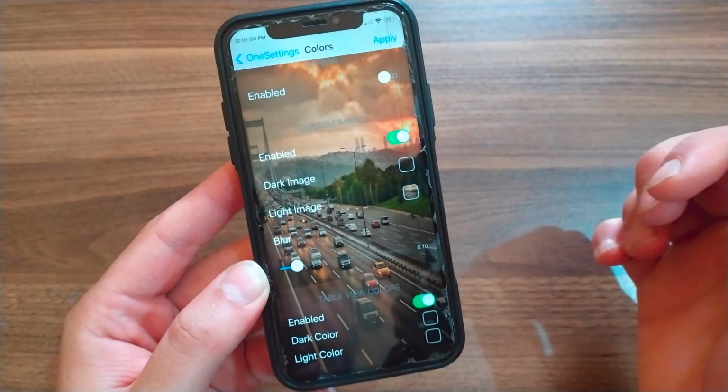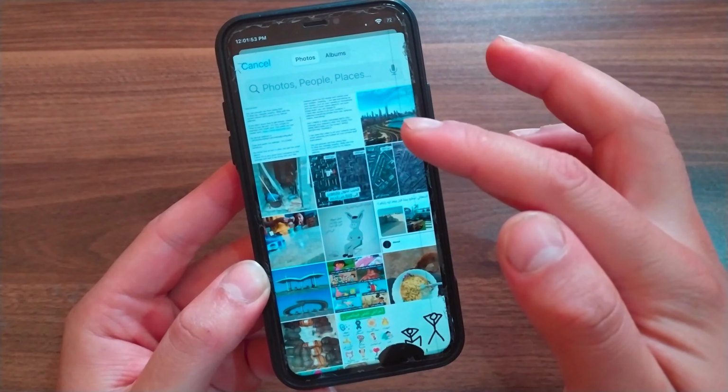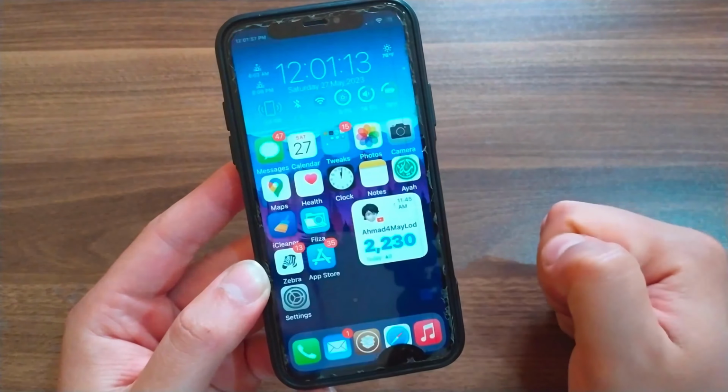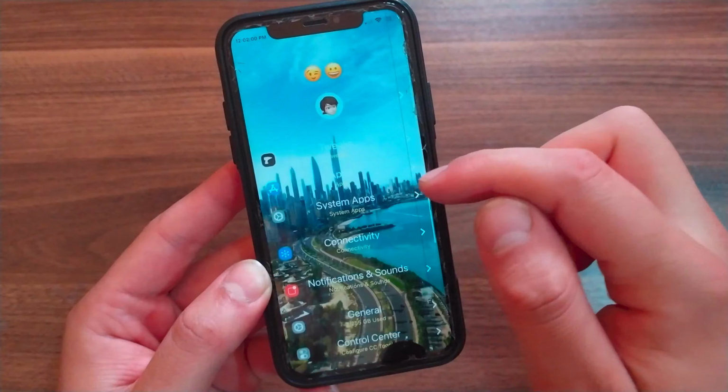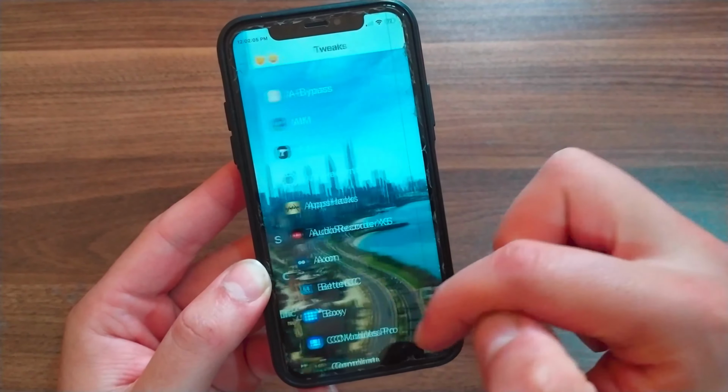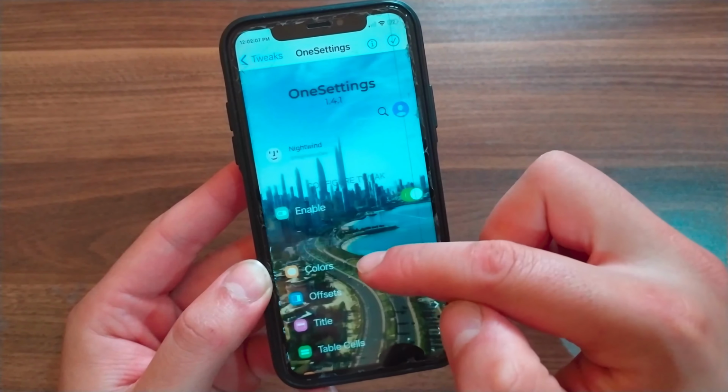Okay, I will change the background image. I will use this one. Hit apply to save the changes. And as you see, the settings background has been changed. Okay, I will go back to the tweak preferences.